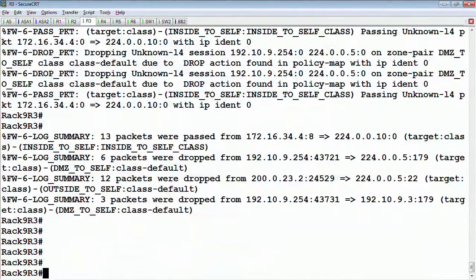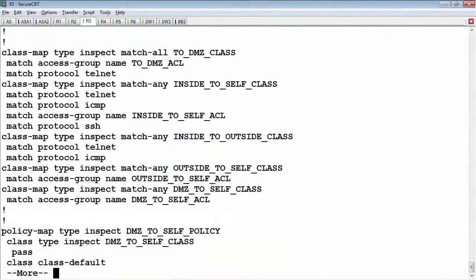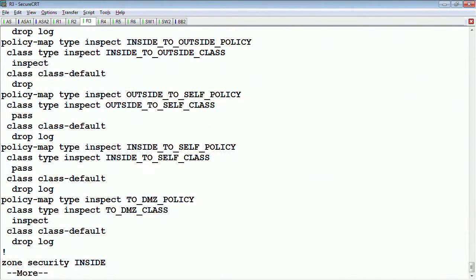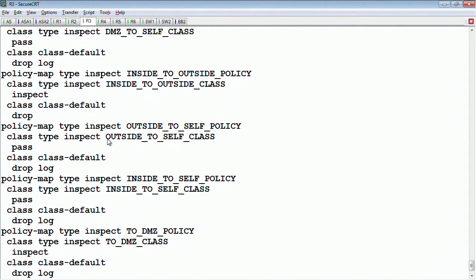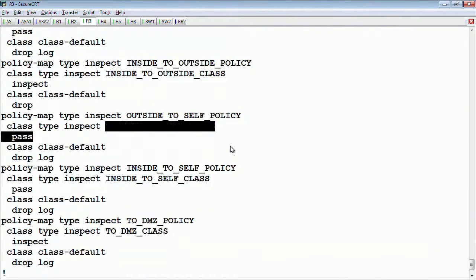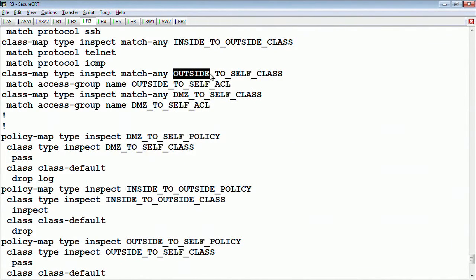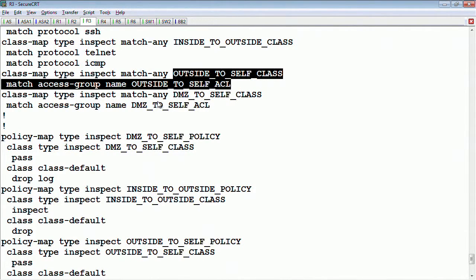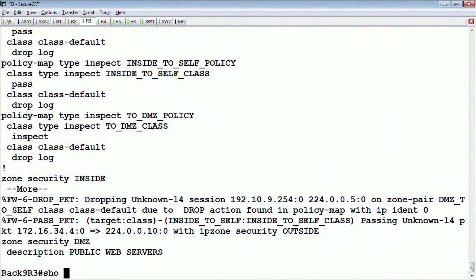So now let's look at the config. I want to know, why is that exception that I tried to configure not actually working? Where I have the outside to self class, it says to pass the traffic, and the DMZ to self class likewise says to pass the traffic. The outside to self class is calling the outside to self ACL. DMZ to self class is calling the DMZ to self ACL. So let's look at what the access lists say. Show run section access list.